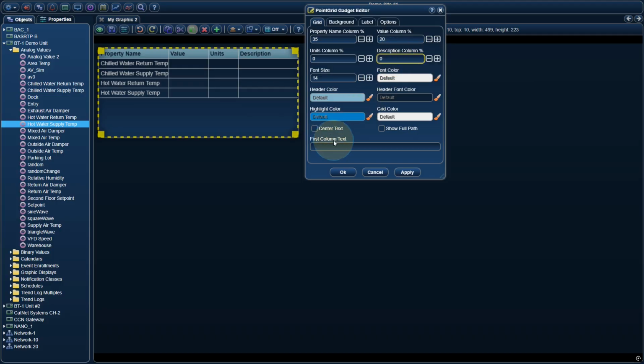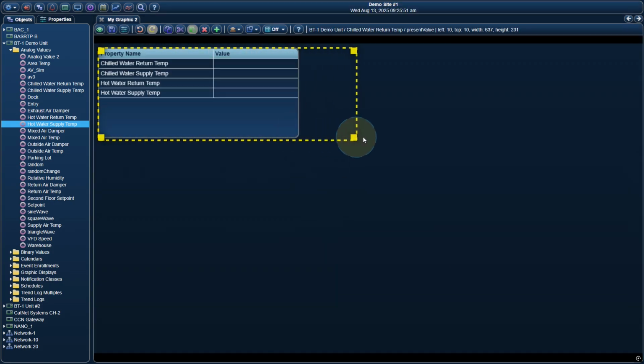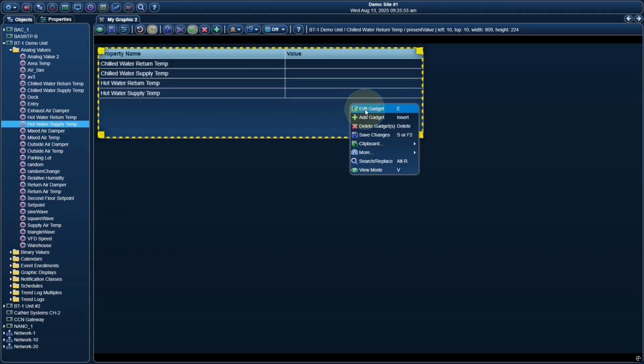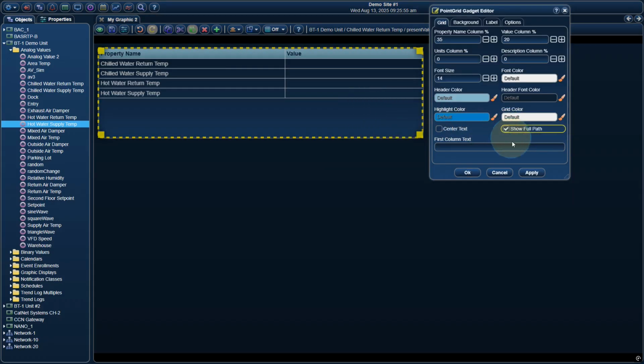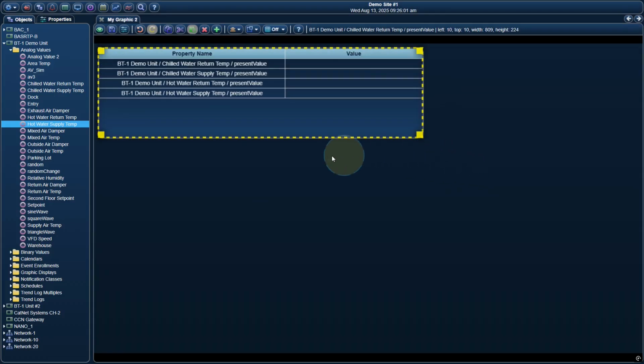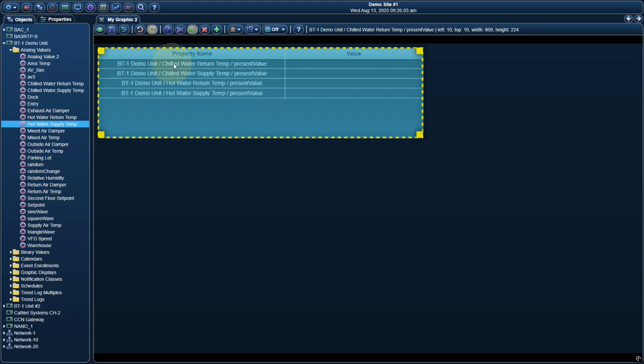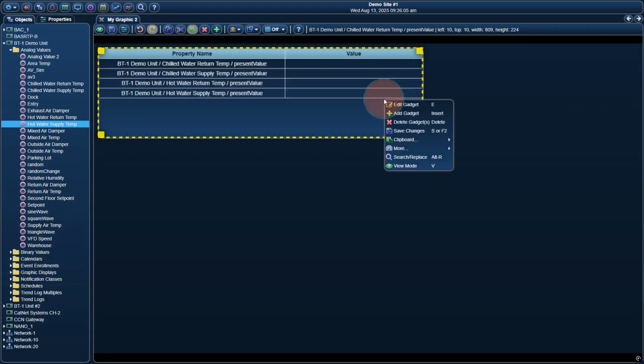For the next 2 settings, we'll need the point grid to be wider to make more room for the text. The Show Full Path setting will make it display the device name, object name, and property name instead of just the object name. And the Center Text setting centers the text in all columns.